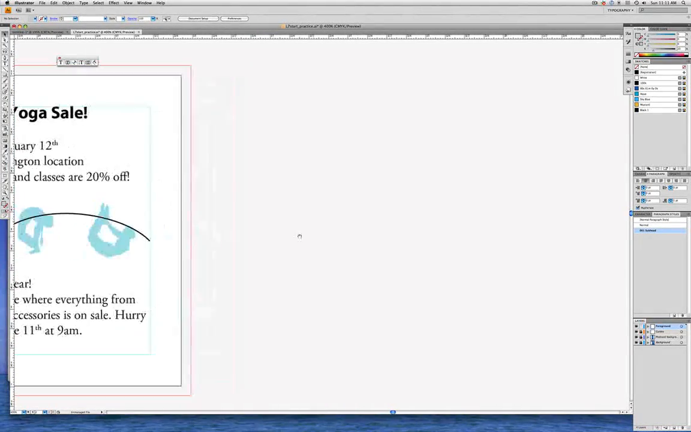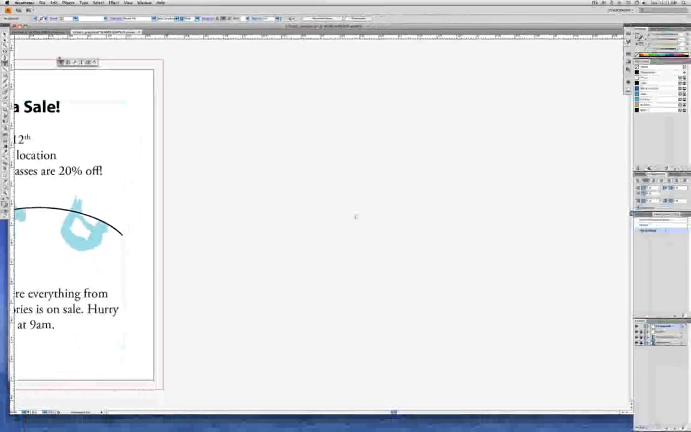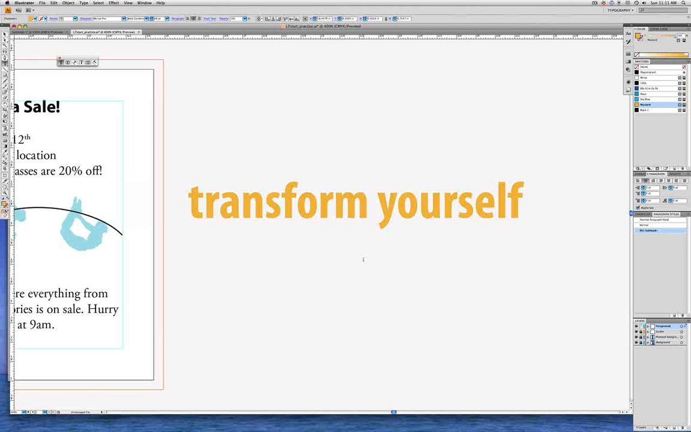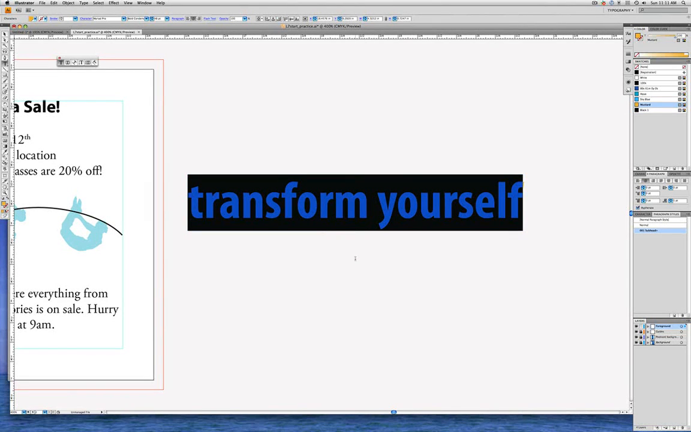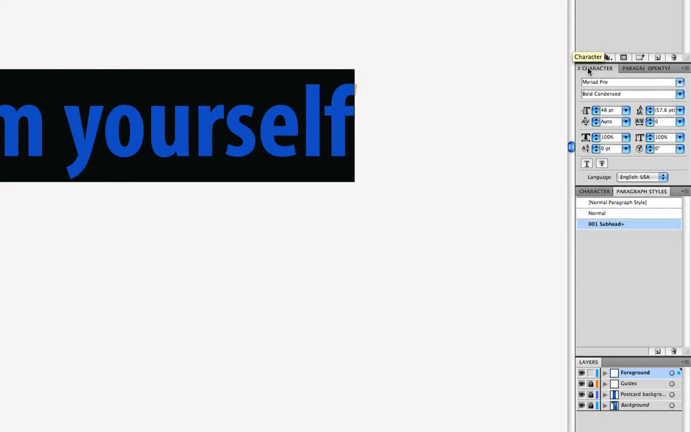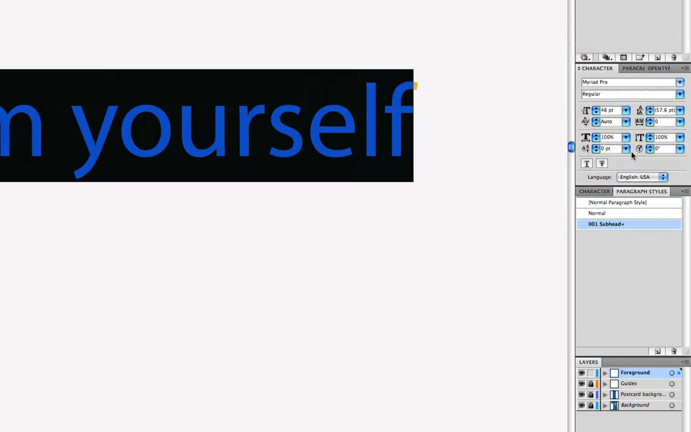Just move the Artboard to the left there, and then I'm going to get my horizontal type tool and click once to make some point text. So I'm going to go ahead and type the words transform yourself. Okay, and then Command A or Control A to select all those letters, and then we'll go back over here to the character panel, and let's change the font to Myriad Pro Regular. So we'll choose Myriad Pro Regular, and let's change it to 20 point. So we'll see if 20 point is available here.